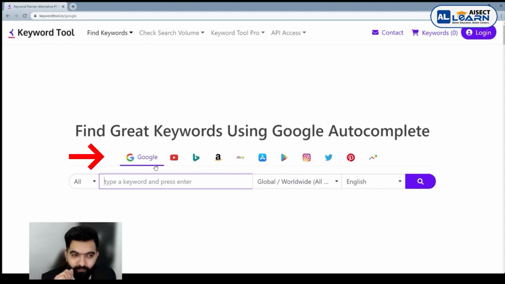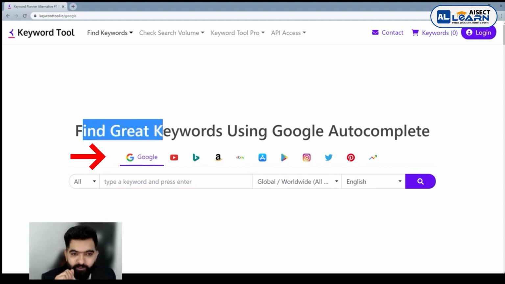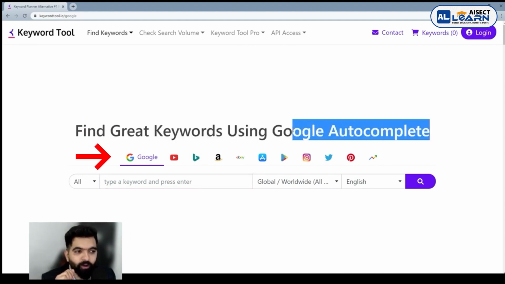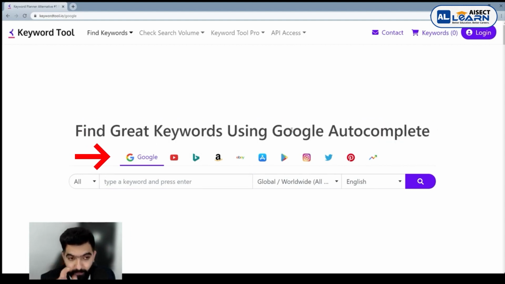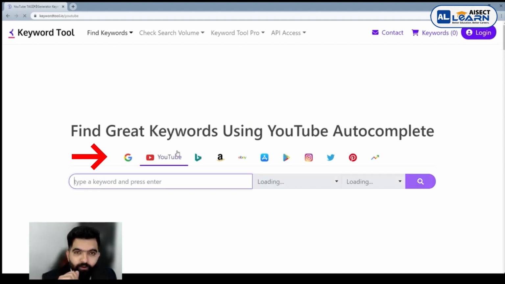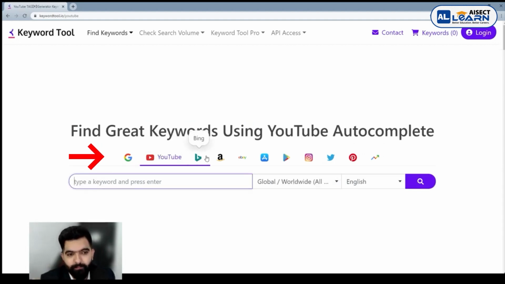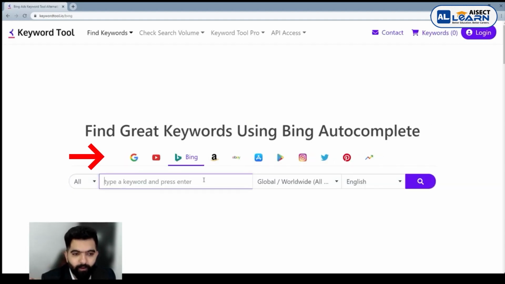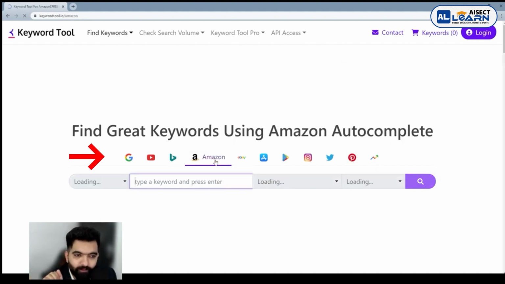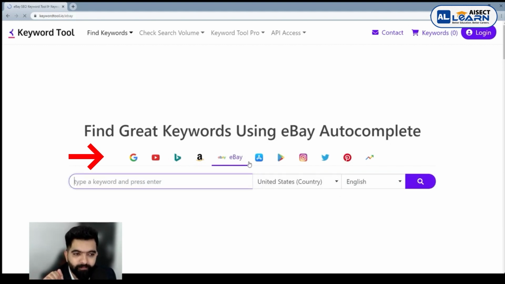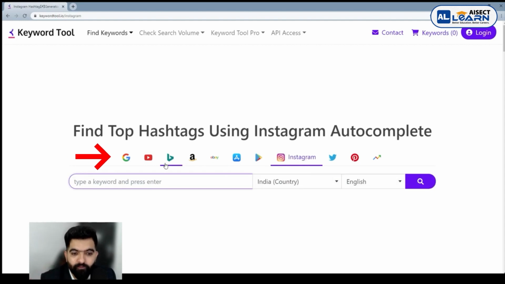So we have Google Keyword Planner research, and read what this tool will give us. Its autocomplete feature is going to help us fetch keywords. If I go to YouTube, it's going to give me YouTube autocomplete. Same goes with Bing. All I need to do is type the keywords, select the country, select the language, and click on the search button. That's it. Amazon, eBay, App Store, Play Store, and Instagram to find hashtags.